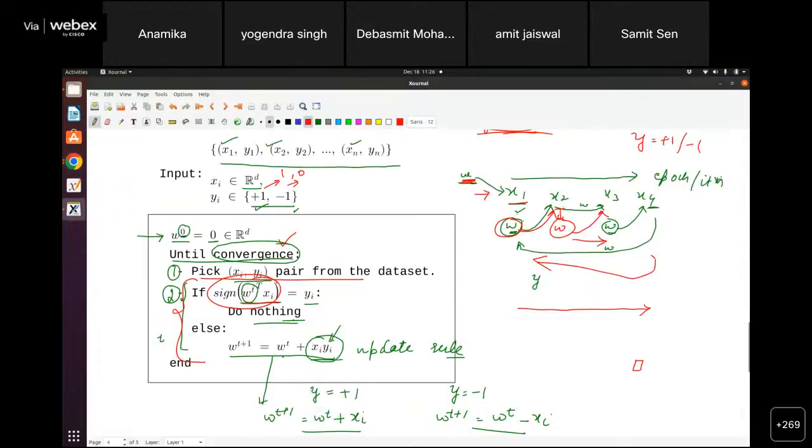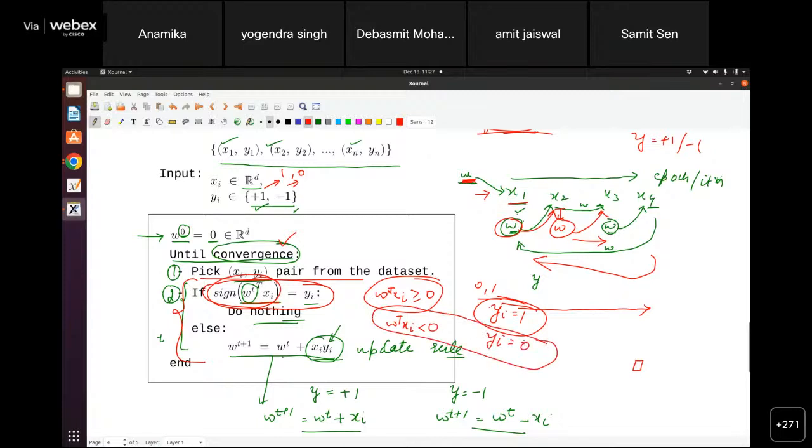Yeah, correct. So here you will just replace this statement. Since the sign is not going to match if you are having 0 and 1 classes, you will write it differently: if w transpose xi is greater than or equal to 0, then you test it with y separately. Then yi should be 1, and these two should match. In the other case, w transpose xi less than 0, in that case yi should be 0. If these two match, then you don't do anything.